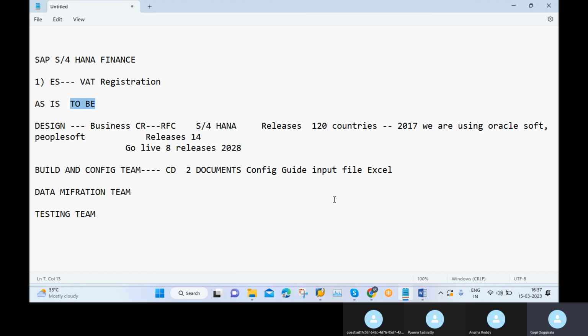Once configuration is done, we capture all the changes into a transport request, release the TR using SE09, and move it to the quality system using the TOC option in the Solution Manager ticketing tool. Once in quality, we have different testing in an implementation project, like unit testing, functional testing, integration testing, and user acceptance testing. A complete flow exists for each and every release and each company code.